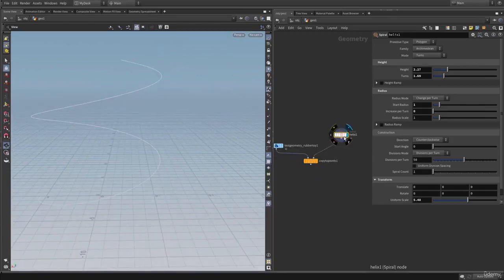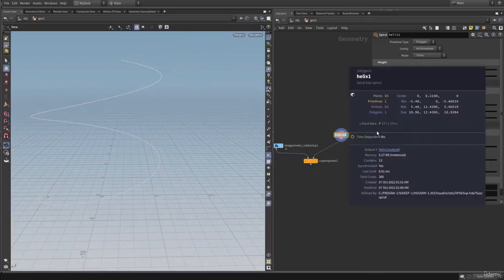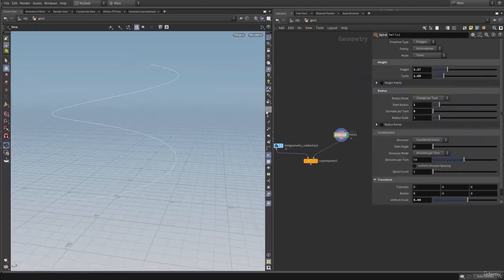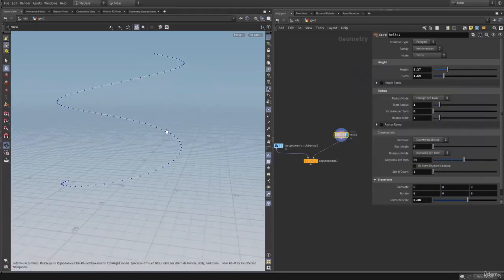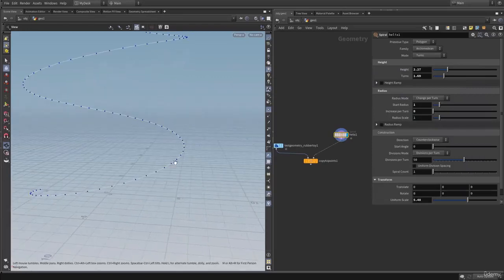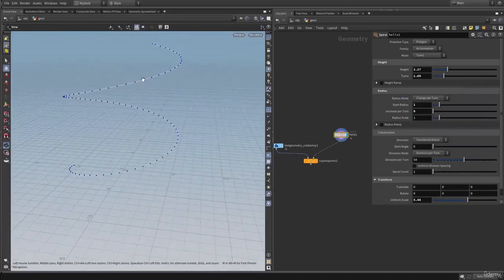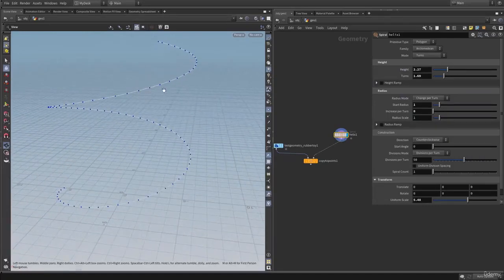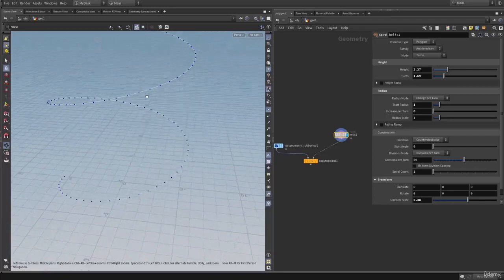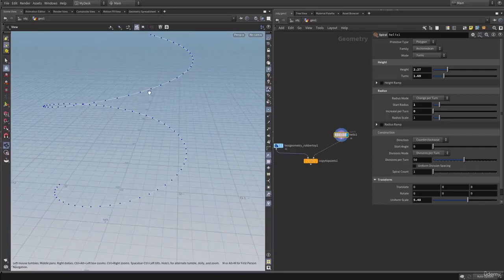So if we middle click, you see we only have the point position information. If I enable my point display, here as you can see we have the points. These are the points in 3D space. So we only have the point position information, but we don't have the orientation information.